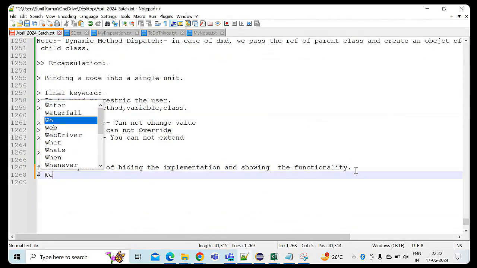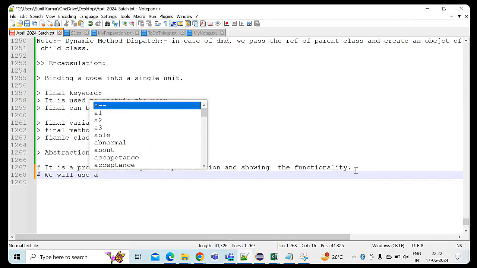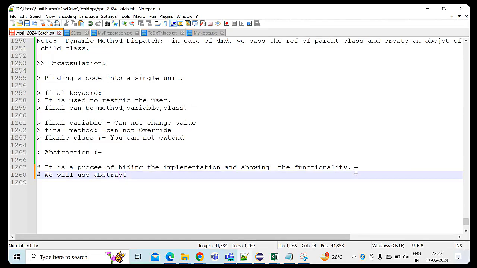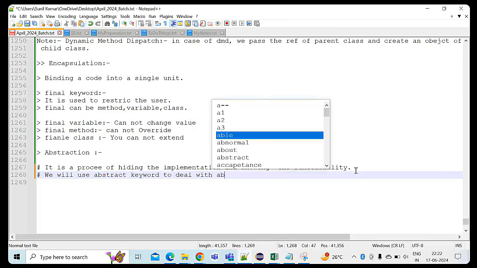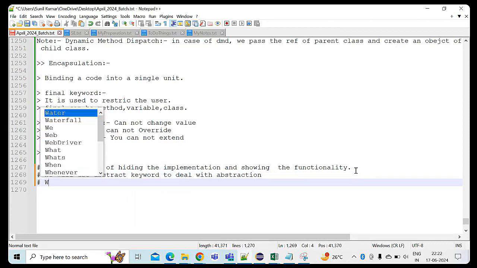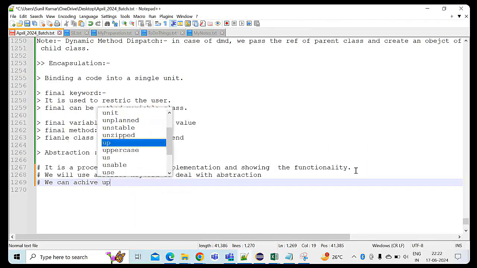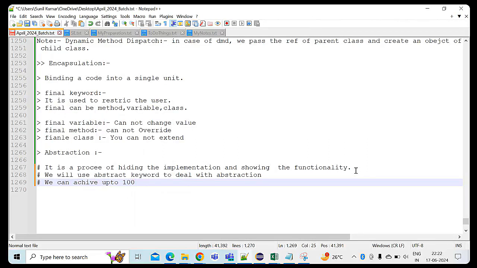Now we will use the abstract keyword here, the abstract keyword to deal with abstraction. Okay, now we can achieve up to 100 percent abstraction.